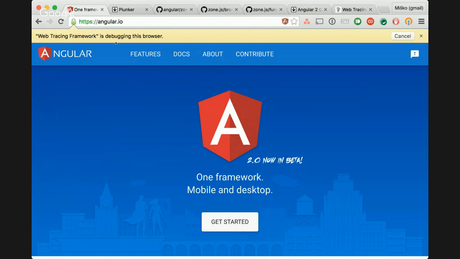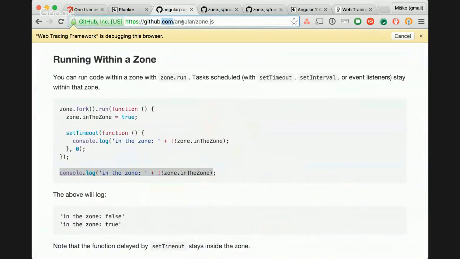Clear. So the zone library is a totally different library. It's an independent project. As you can see in the URL, it's part of Angular as in our repo, but it is a separate thing that we recommend for others to use.